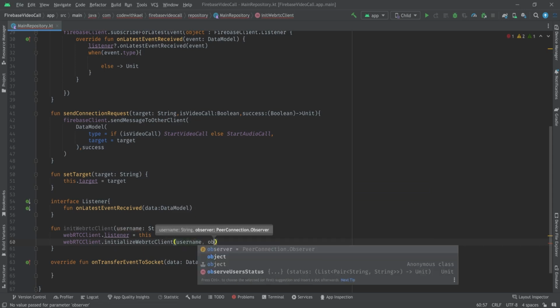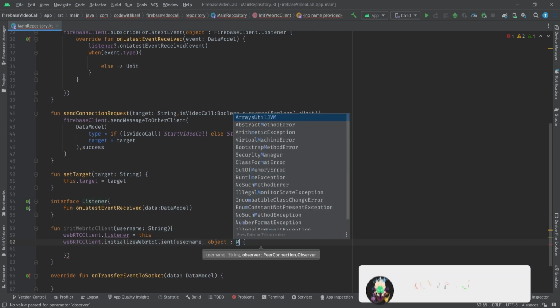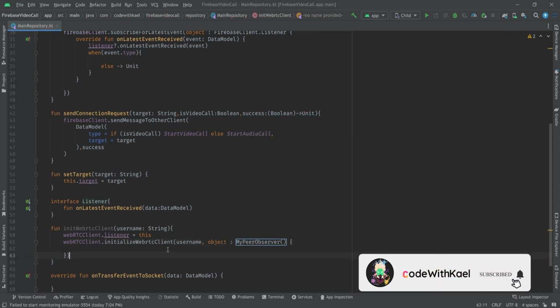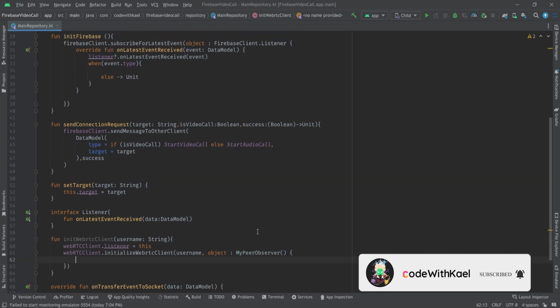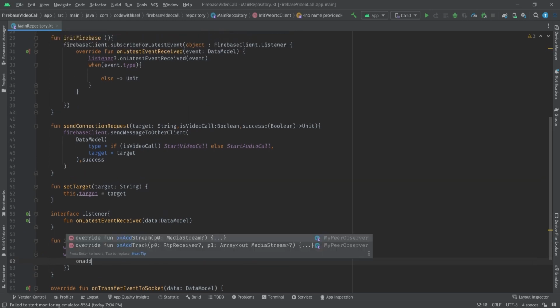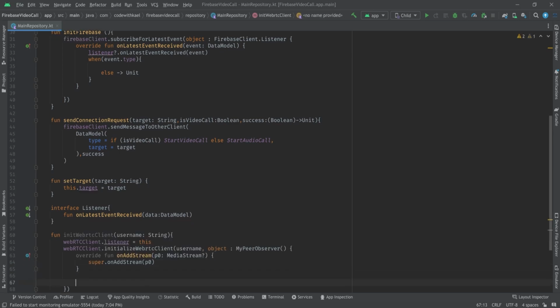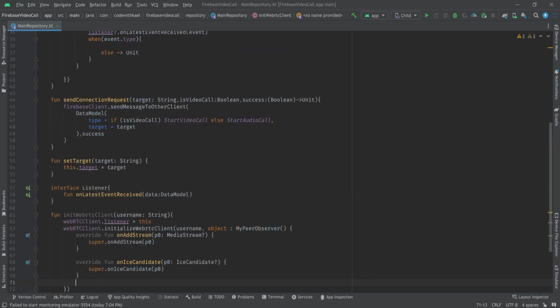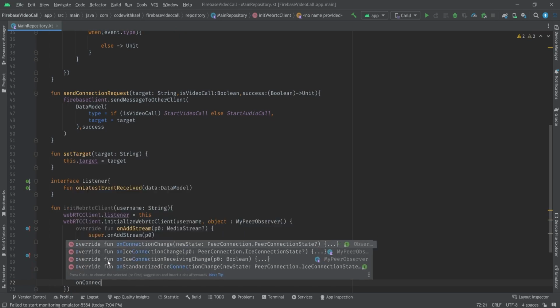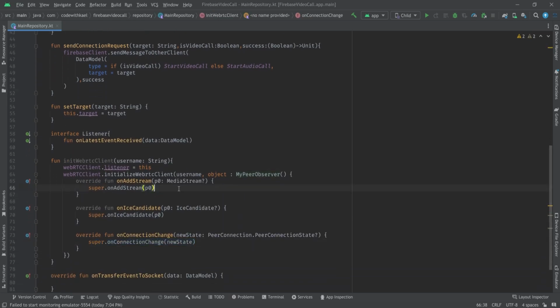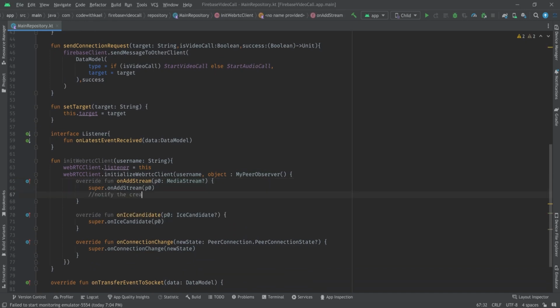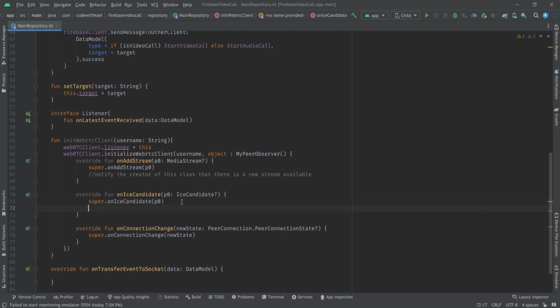the observer I'll create an anonymous class of my peer observer, and inside here I'll override three functions. One of them is onAddStream, the other one is onIceCandidate, and the last one is onConnectionChange. So inside my onAddStream, I want to notify the creator of this class that there is a new stream available, and on ICE candidate I'll just simply check if it's not null.